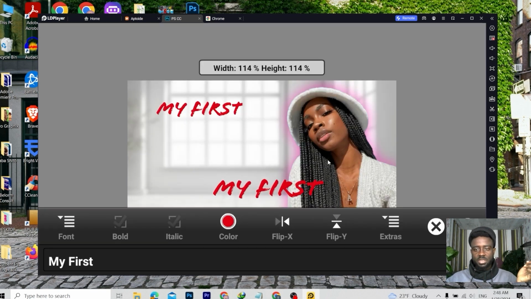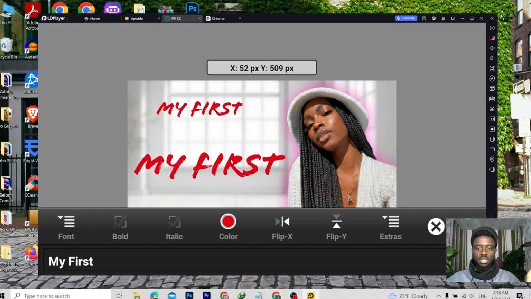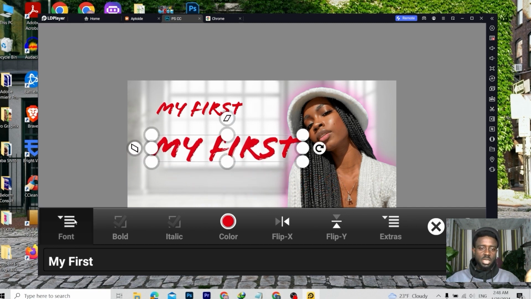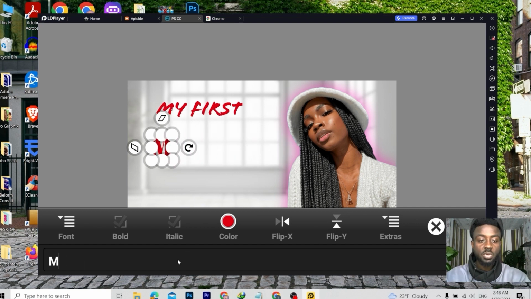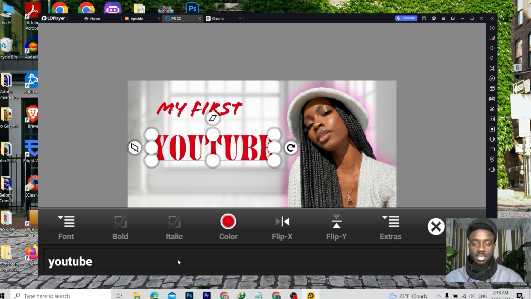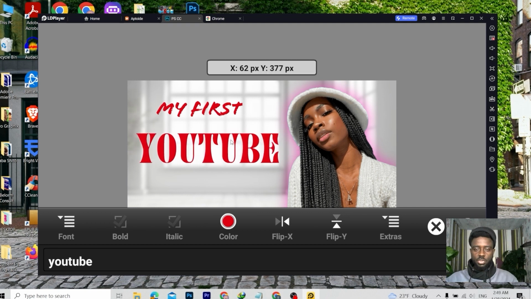That is one thing about this app. If you try to type all together, it's not going to be very nice. So you click and change the font to what you want. Now you delete what was in first and then type your next text. Then you position it well.